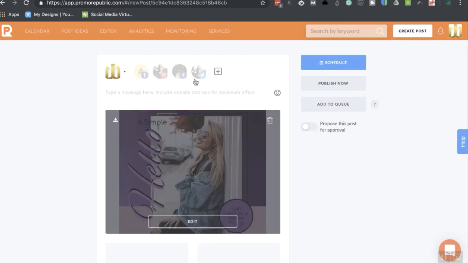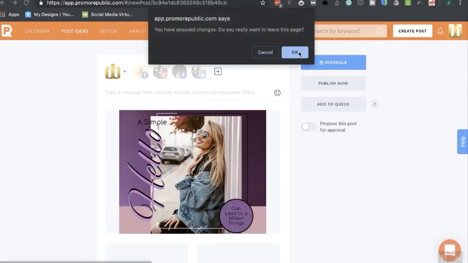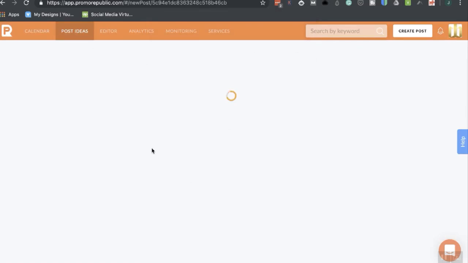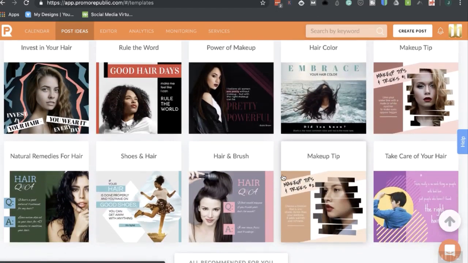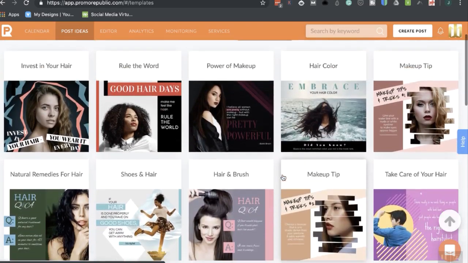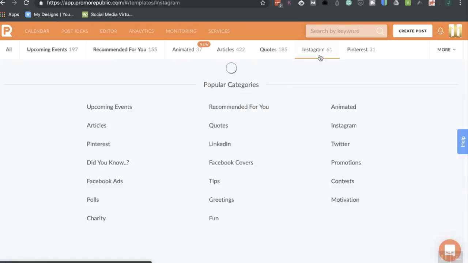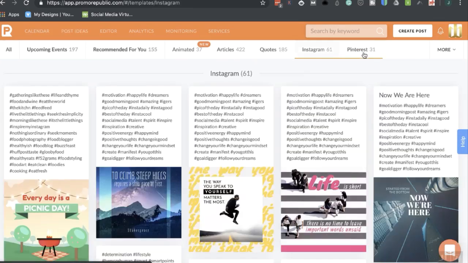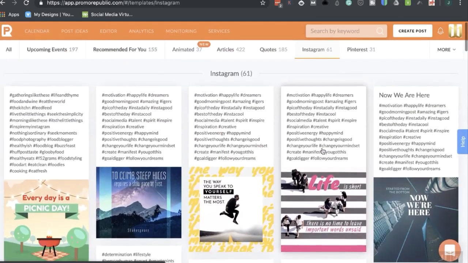Okay, so we can choose a post. I'm going to go back to the post ideas. We're not going to bother saving this just now. Okay, so if I was in the beauty niche, or any other niche, I can choose all these and I can edit them, okay? Now, we have Instagram posts and we have Pinterest posts. The great thing is they also give you Instagram tags. This really is a full social media management platform.